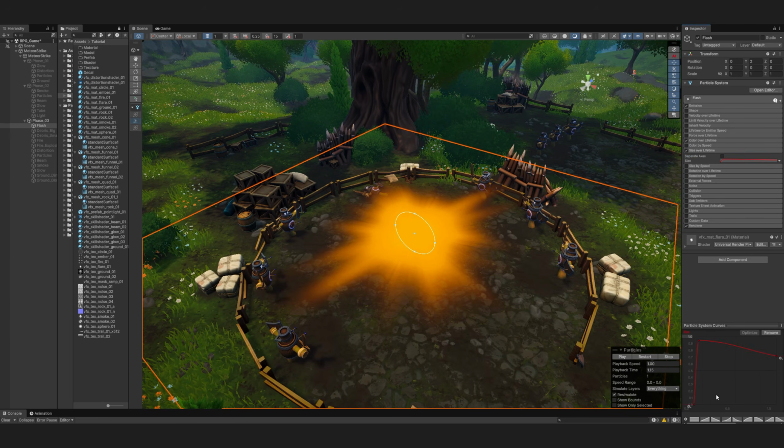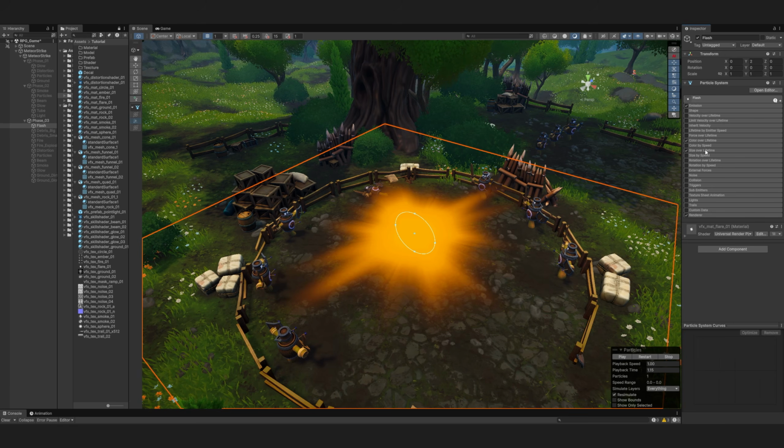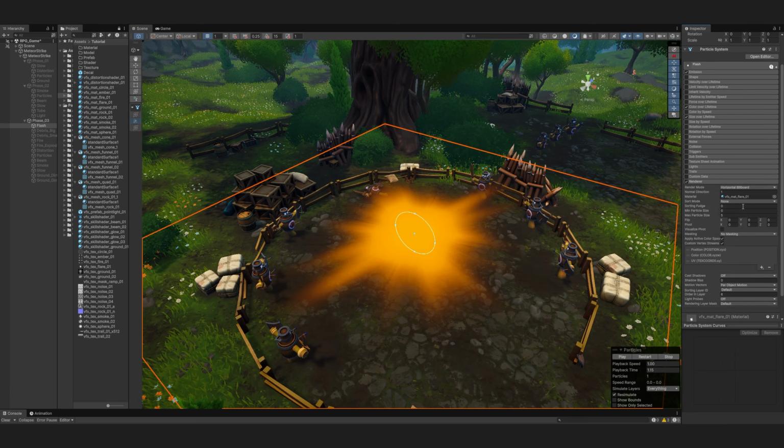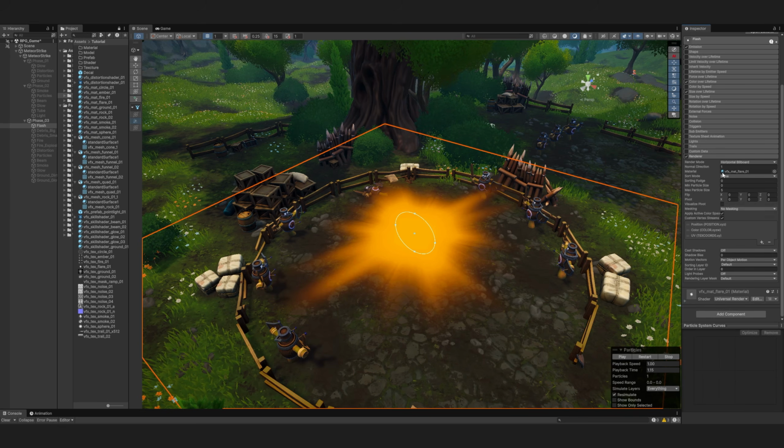Size over lifetime starts at 0. The next key is 0.9 value with the time of 0.05. The last key is time 1 with the value of 0.7. The renderer has a horizontal billboard with a matte flare. Order in layer is 6.